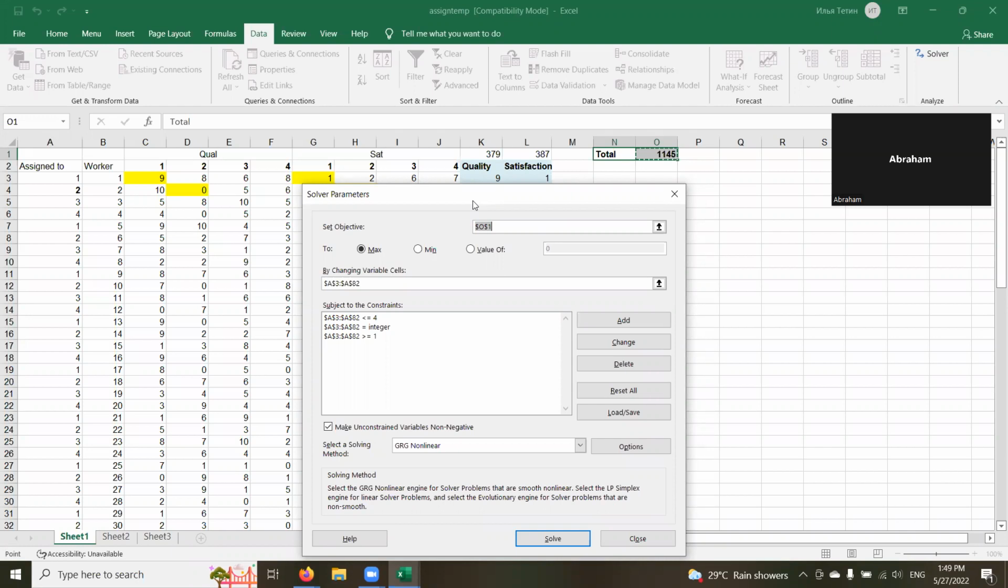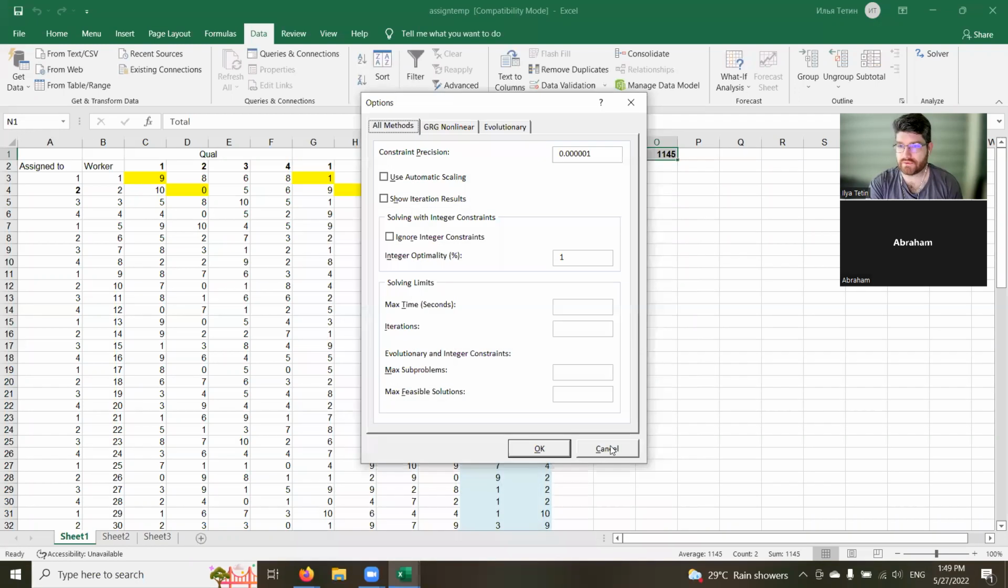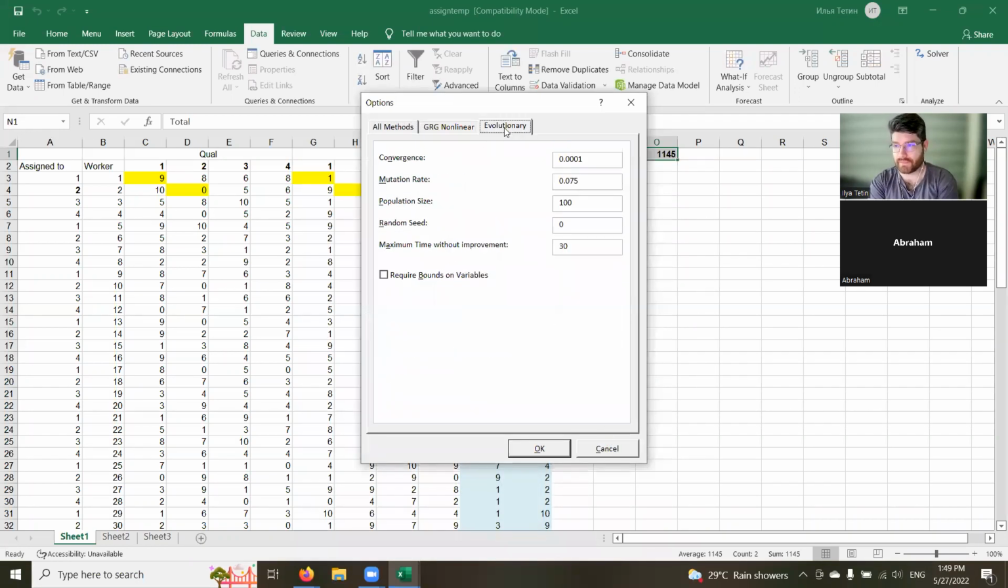Let's implement the single option that we haven't used yet, and this option is Evolutionary Solver. So we're going to use the Evolutionary Solver, and inside the Evolutionary Solver there are several options which belong to this method. Here the most important characteristic is mutation rate. So Evolutionary Solver is using a genetic algorithm to find out.